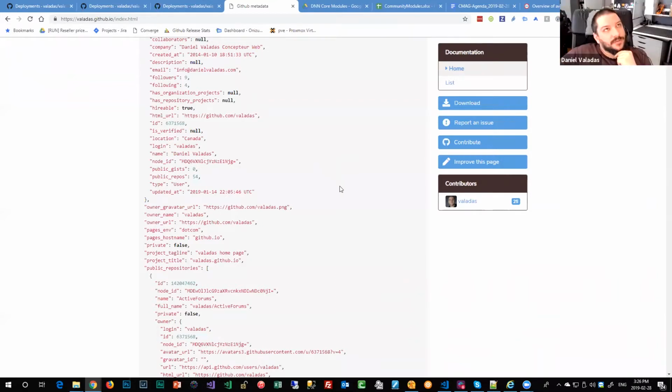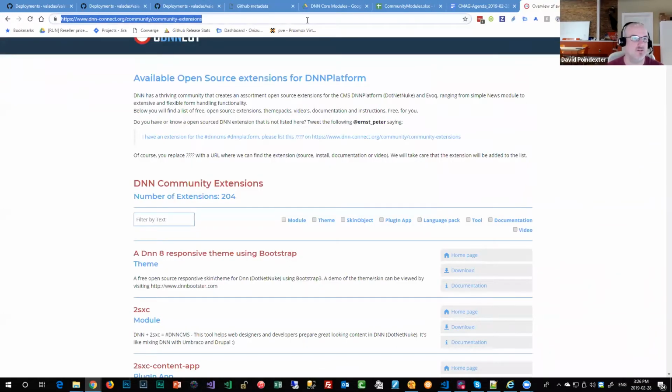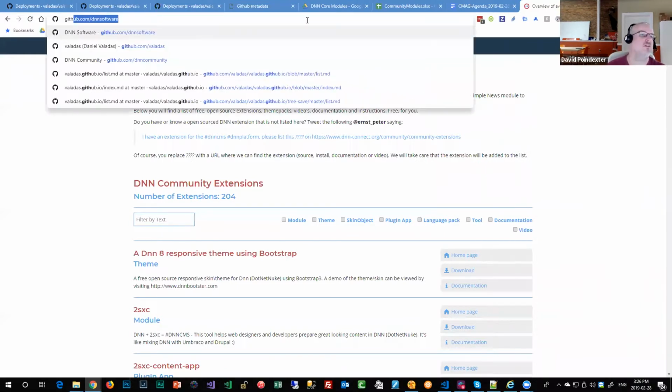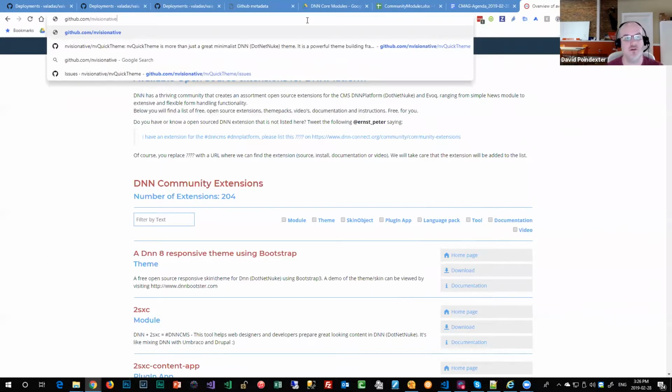NV QuickPulse, you put a public repository about it? Yes, it's open source. It's on the Envisionative organization. So, github.com/envisionative/NV QuickPulse.